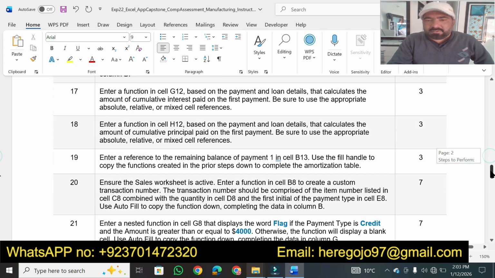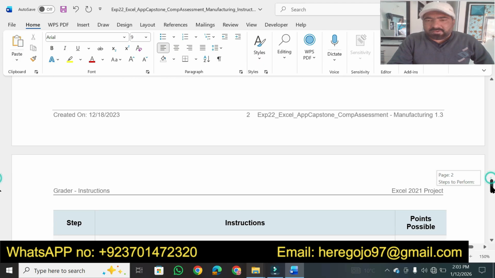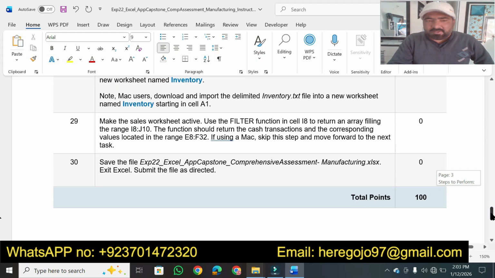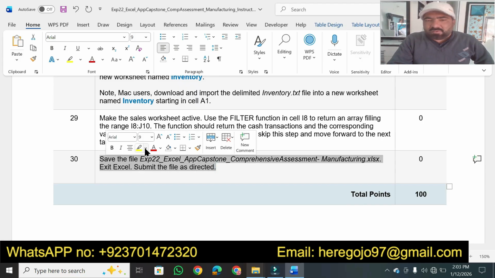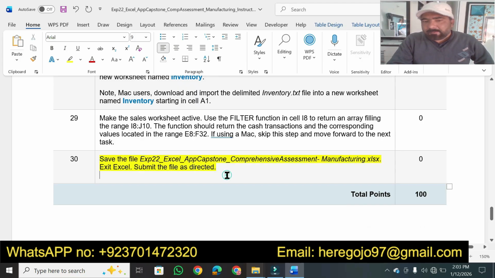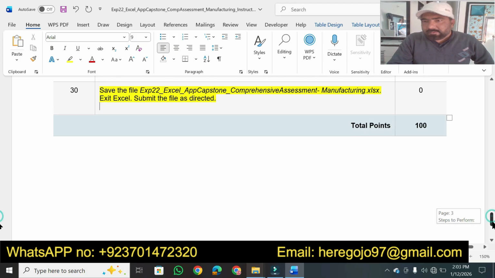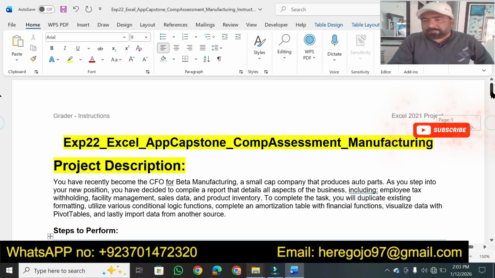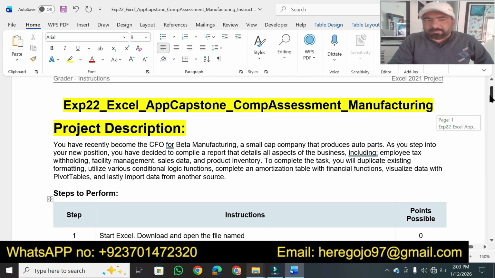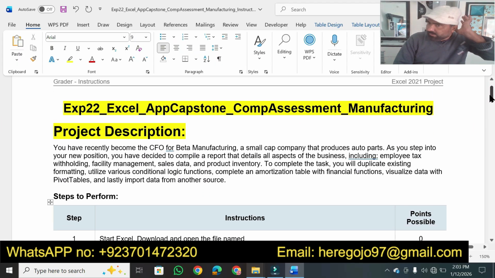Let me check how many questions we have in today's assignment. So in today's assignment we have 30 questions. Let me start today's assignment step by step. We will solve this assignment. You may follow me and you will get 100% marks. So we will start from the project description.